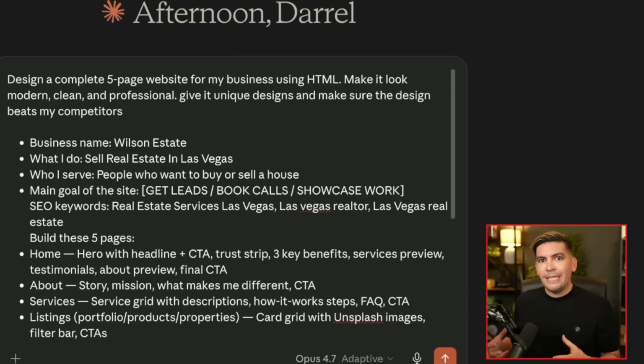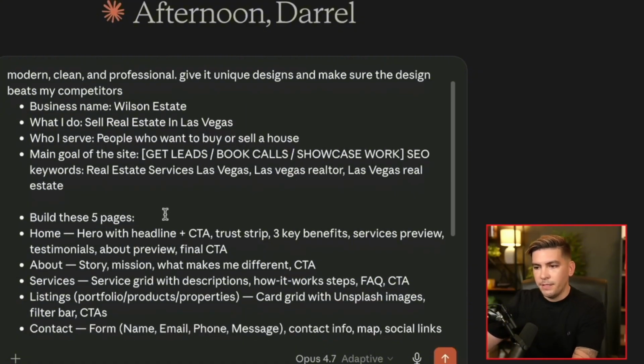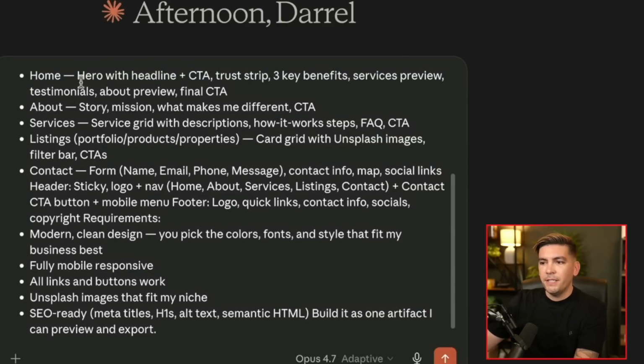Just give a general idea of what you're about. And here I'll hold shift and press enter twice. And here we go. So we have built these pages. We have the home, the about, the services, listing, and the contact. You are more than welcome to add in more pages if you want.